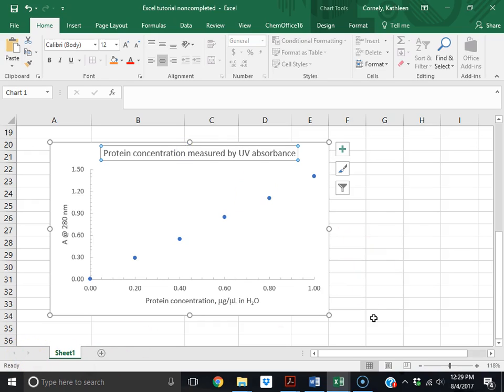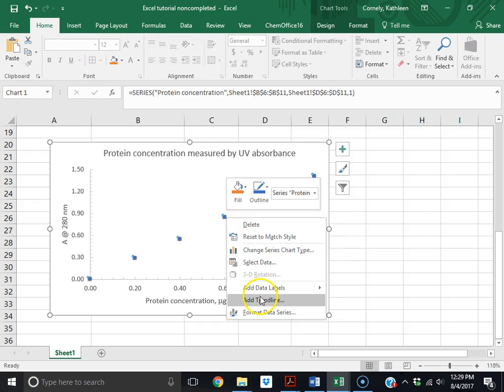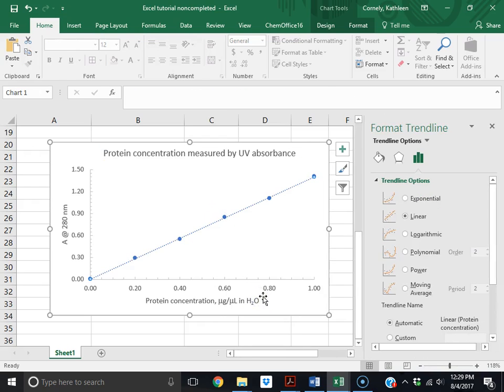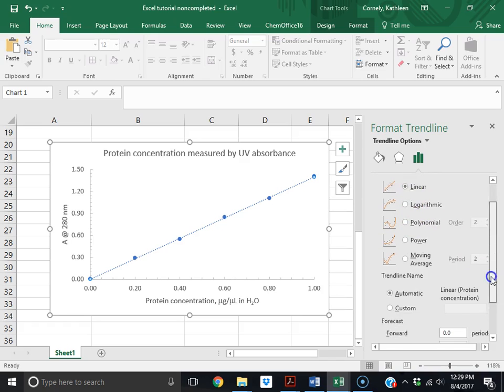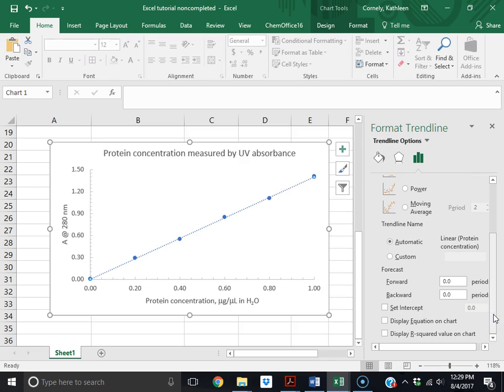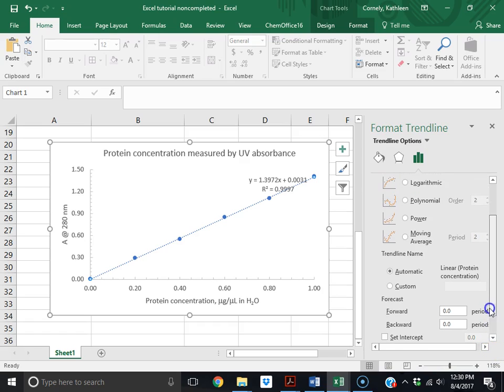The next thing that I want to do is draw a best fit straight line through my points. In order to do this, I can right-click on any of the points and then choose Add Trend Line. And then here, we want the trend line to be linear. Linear is already chosen. And I want to display the equation on the chart, and I also want to display the r-squared value. I don't want to set this y-intercept at 0 because I've already defined my y-intercept, so I'm not going to check that box.